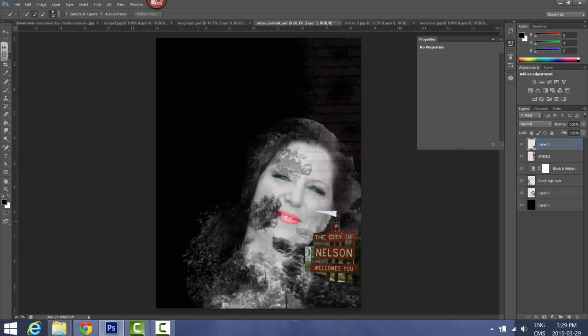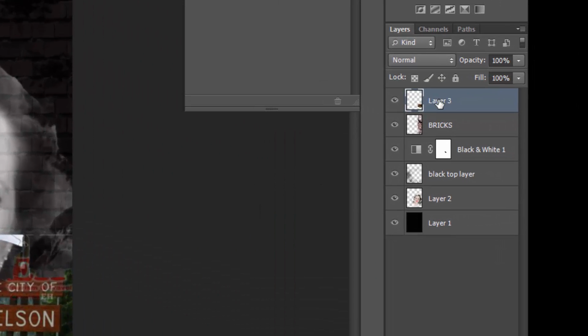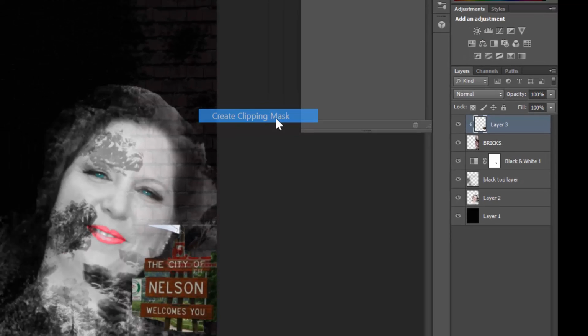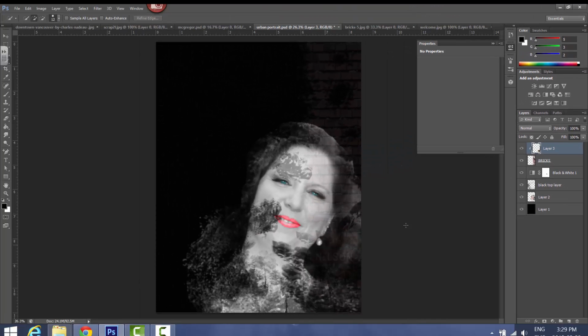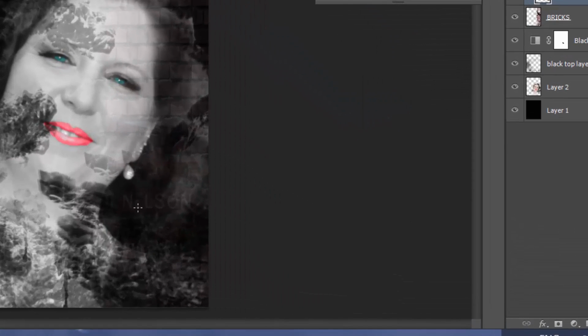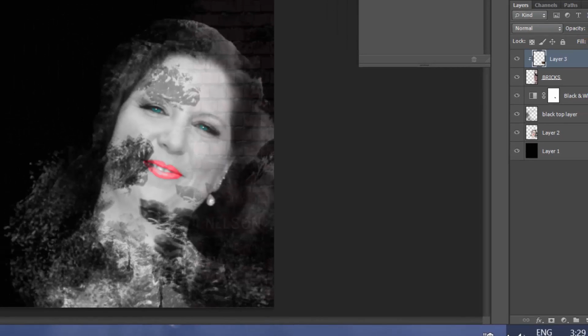Now, I'm actually going to make this a clipping mask, which it does do in the instructions, and you've probably not done, but if you right-click and create a clipping mask, it clips it out of the picture the way it is, okay? And you can see the city of Nelson in the background, which is totally great for me. That's what I wanted. Looks good. Leaving it alone, not touching it.